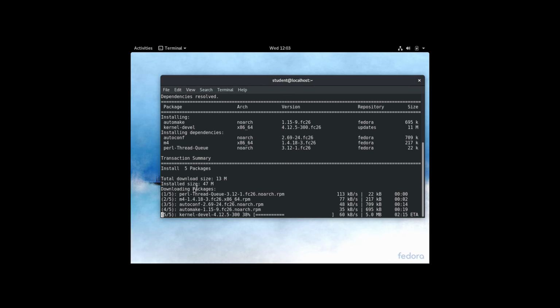At this phase, it goes out and downloads all of these packages. Packages for Fedora are RPM files, Red Hat Package Manager. So it's going to download those and then install those. We'll give this a second to go and we'll come back after it's finished.